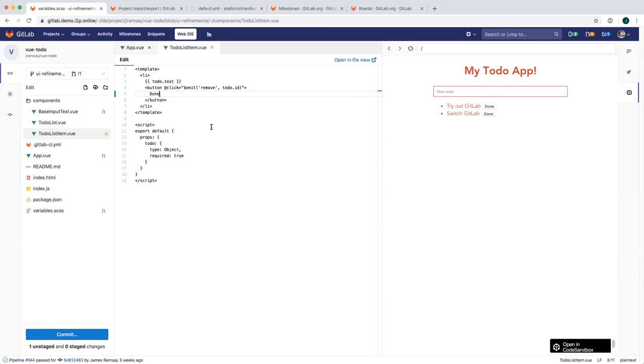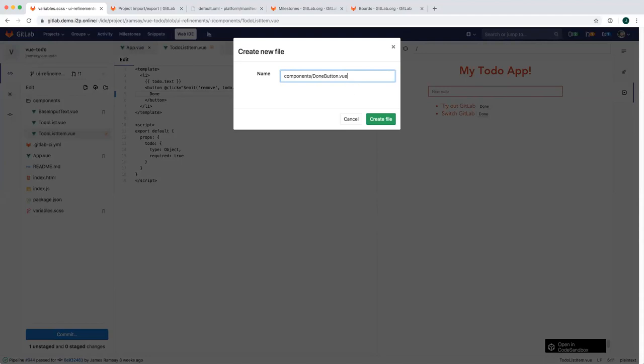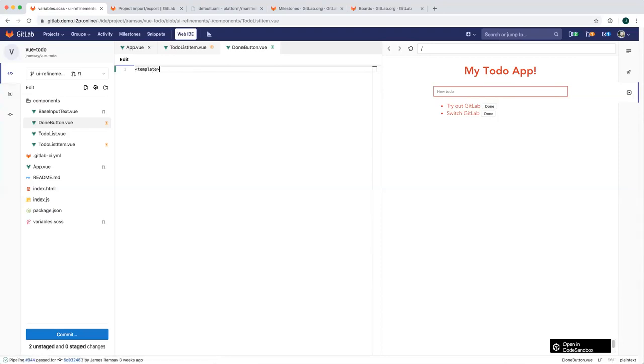But I think we can maybe do better than a done button. So what we'll do is we'll add a new component, which has an SVG, and we'll see what it looks like to have an icon in the button. So in the file tree, we can create a new file in the components folder, and we'll call this done button. So just like using your local development environment, we can create files. So I need a new template, and I'm just going to copy and paste in an SVG, which is from our component library at GitLab, which is public if you want to take a look. All right. So this is an SVG for a checkmark icon. So still not visible because we haven't yet added this to our view list item.